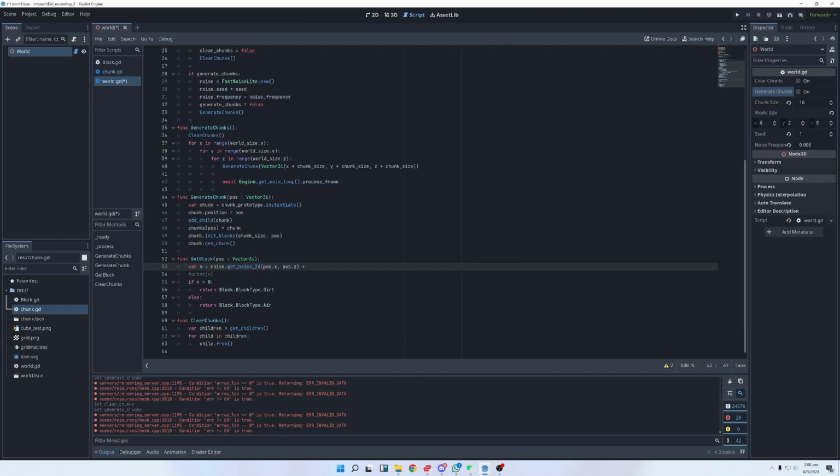And I'm going to add a 1 to the end. Right now, remember, it's sort of from -1 to 1, so we're going to add 1 to it, so it goes 0 to 2. And then I'm going to multiply it by the chunk size. So instead of 0 to 2, we're going to have 0 to 32, so we're going to have much bigger hills now. Let's give that a shot and see if that works.